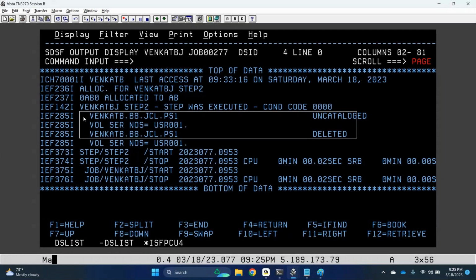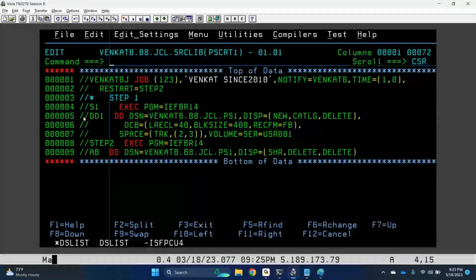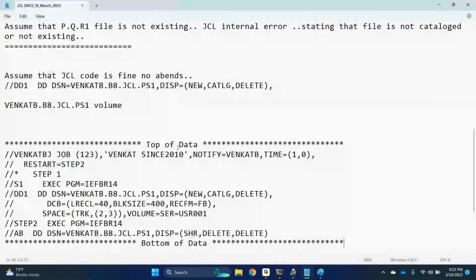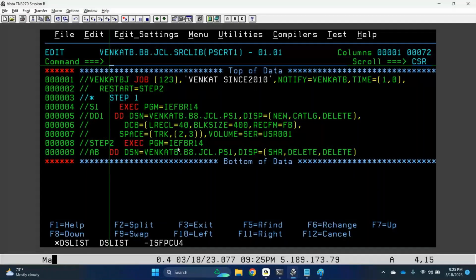Okay, so this is all about disposition. It's a very important concept, so please try to learn this one. Save it. Next, okay, so we will try to press refresh.